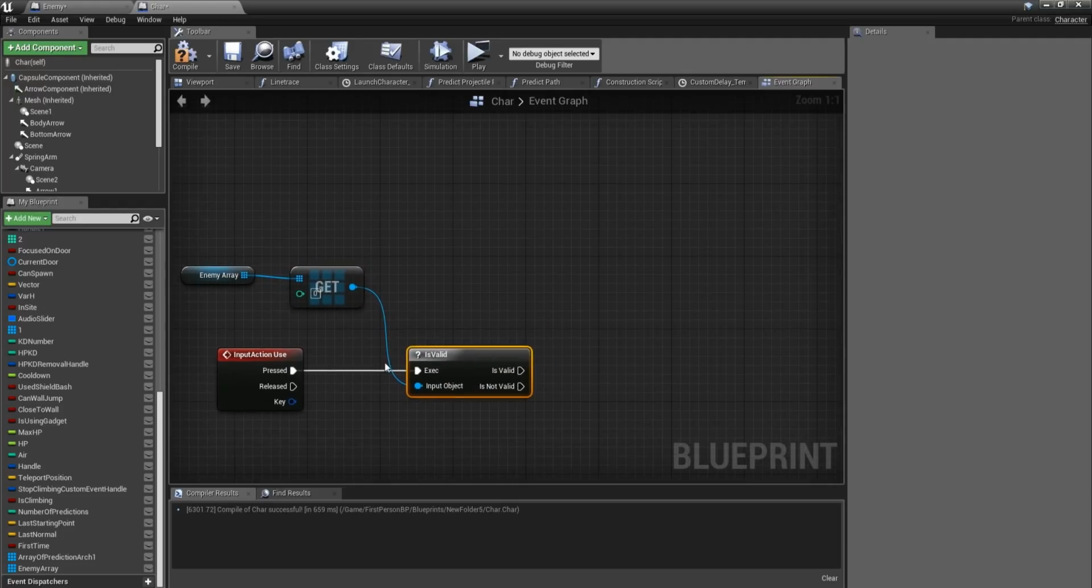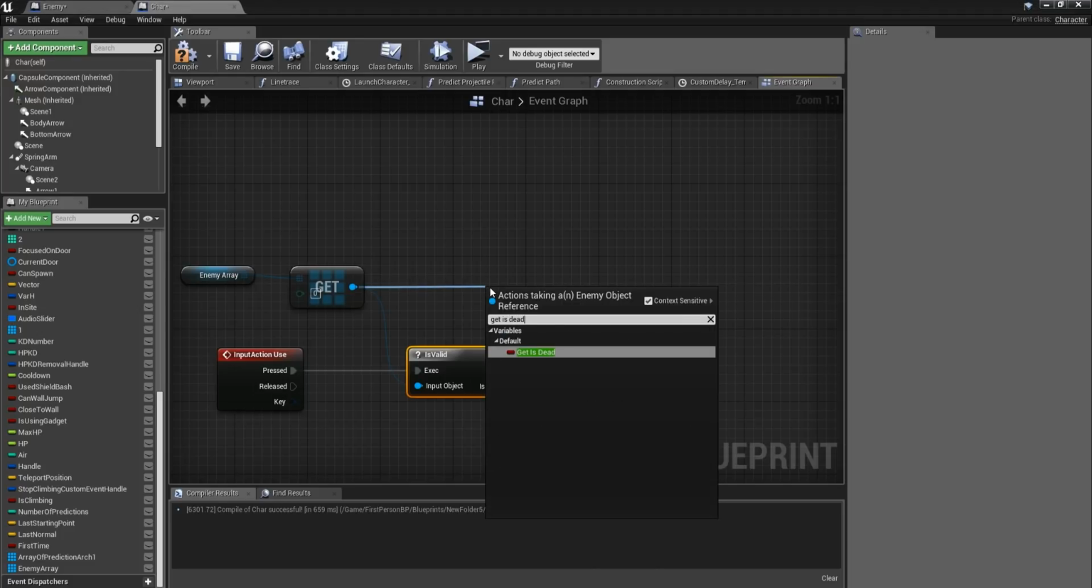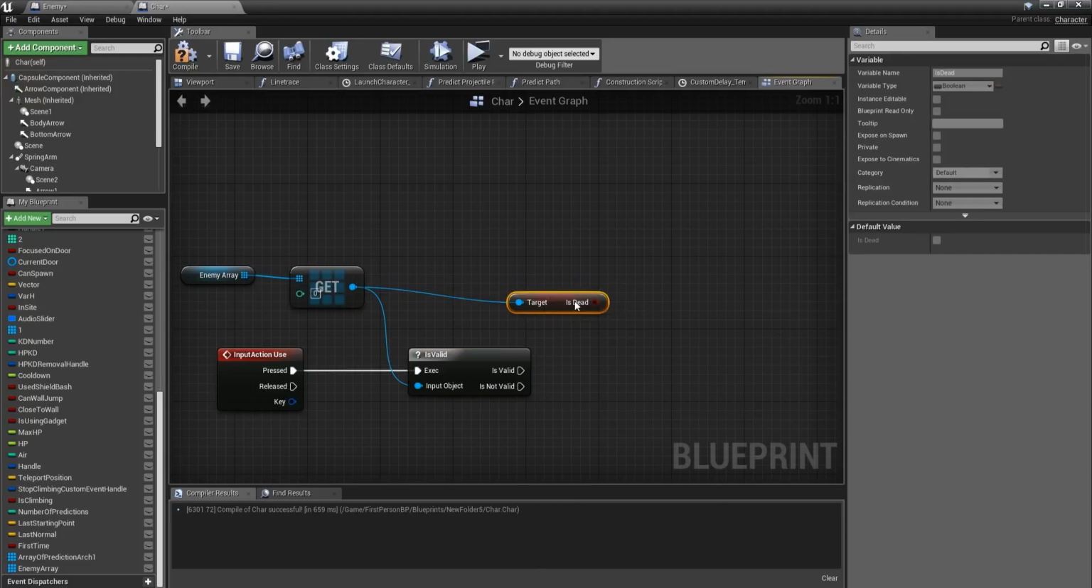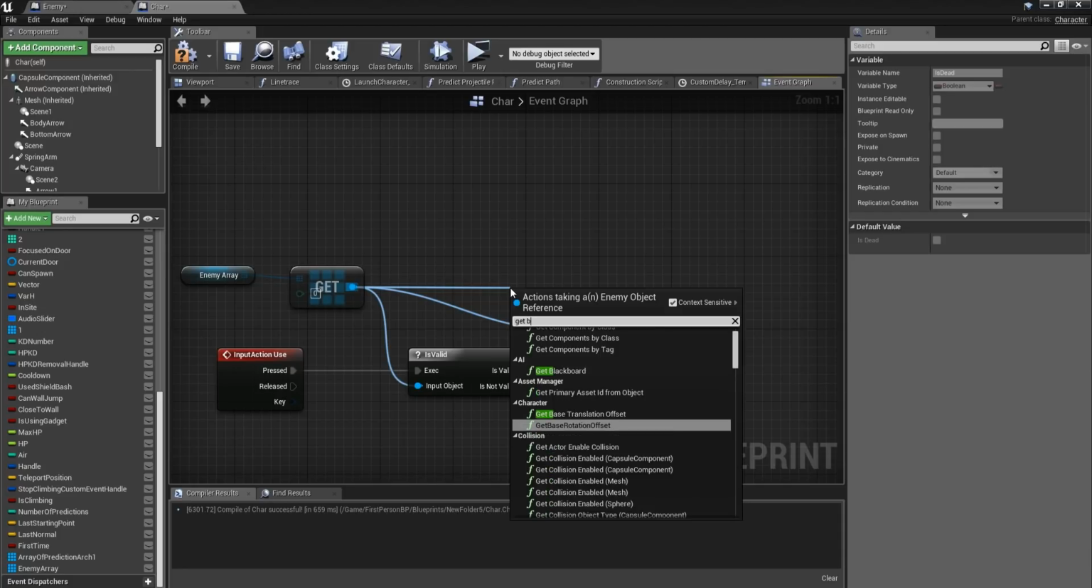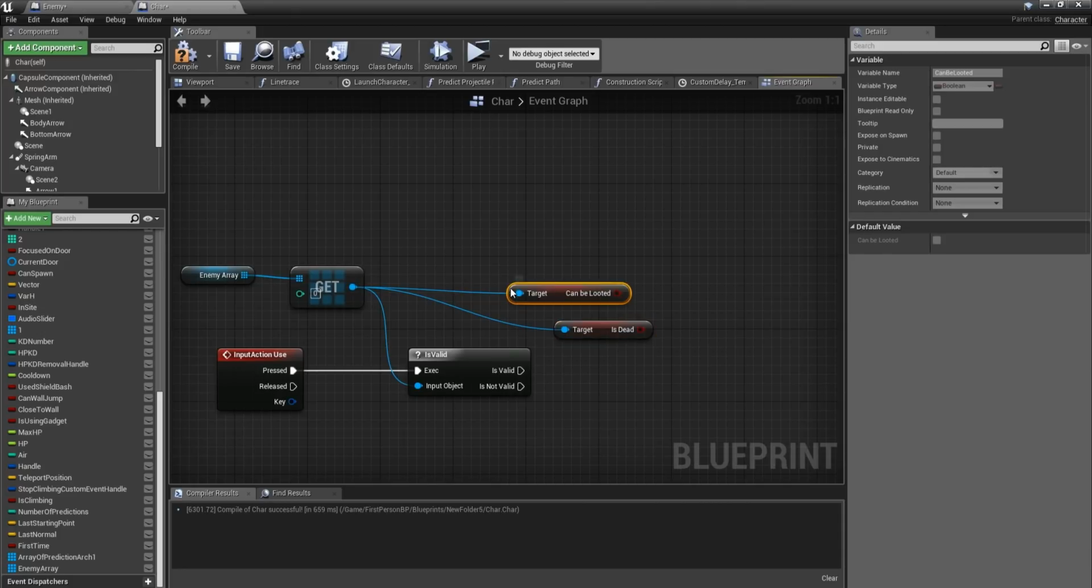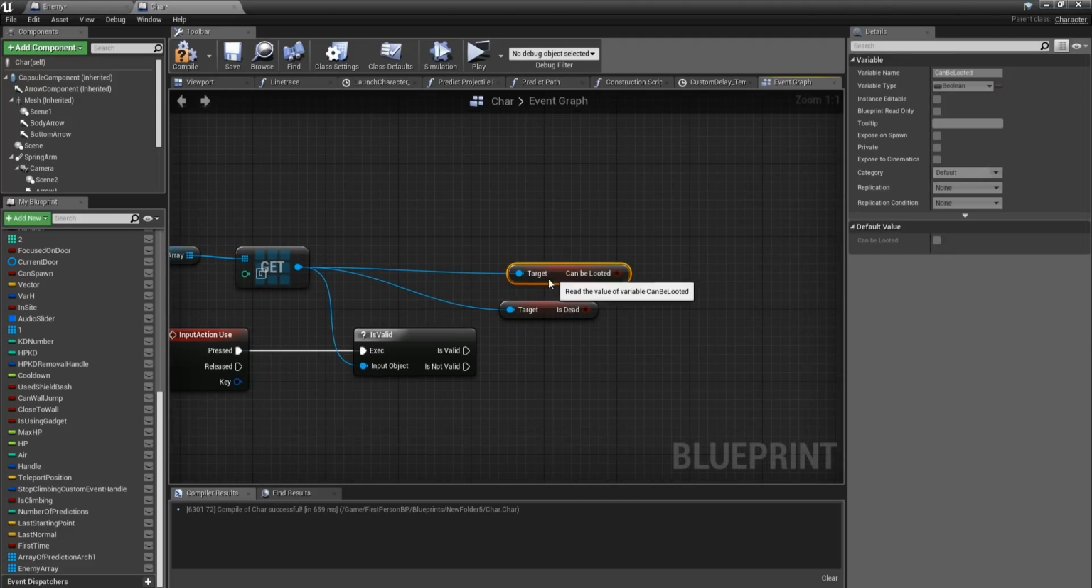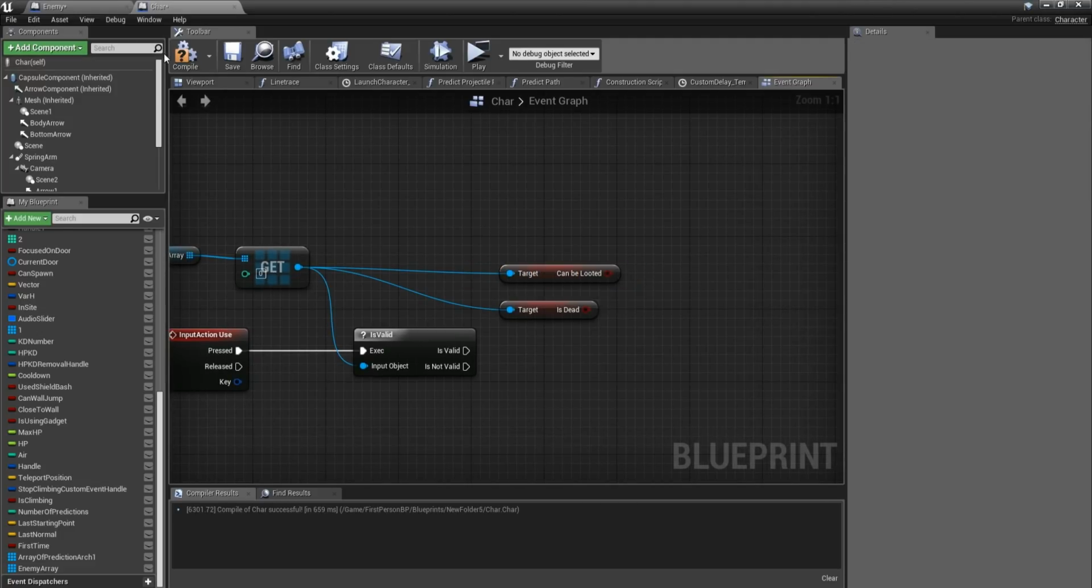So if this is valid, we are going to continue the script. We are going to get isDead, and as well we are going to get canBeLooted. But actually there's a simpler way to do this.